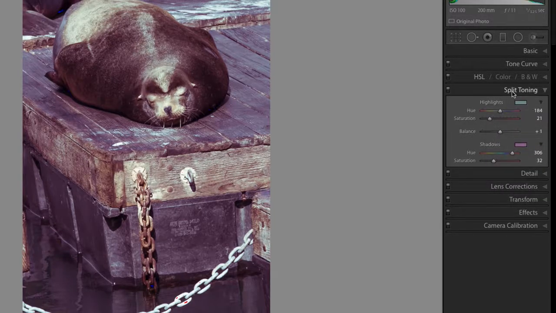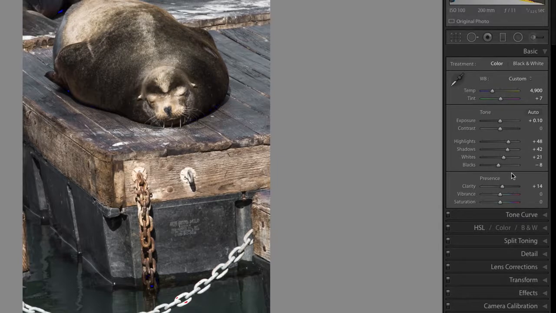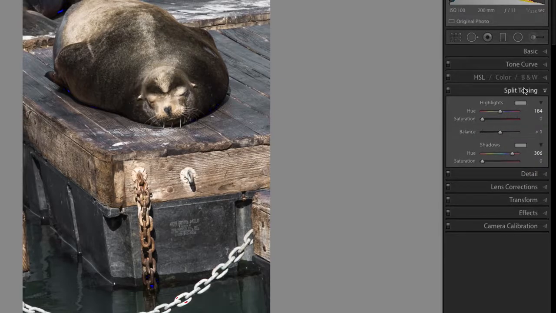See, I should be able to click here and reset. Anytime you want to reset a slider anywhere in Lightroom, it is the same as Camera Raw. You simply double click the slider and it sets it back to the default or 0. So if that's something you didn't know from Camera Raw, it's true there and it's true here. Just simply double click the slider.